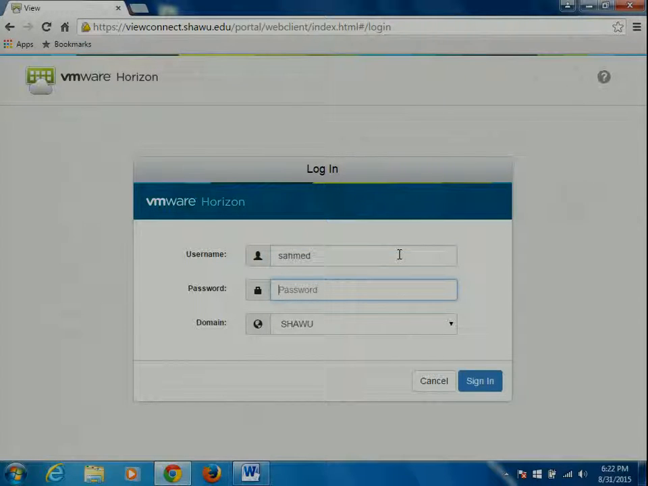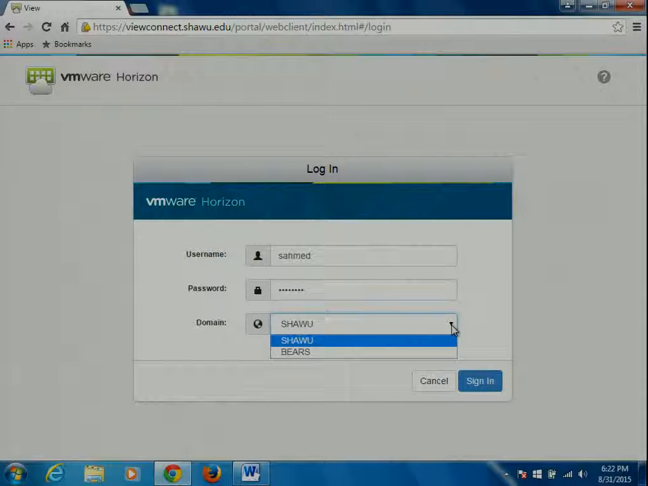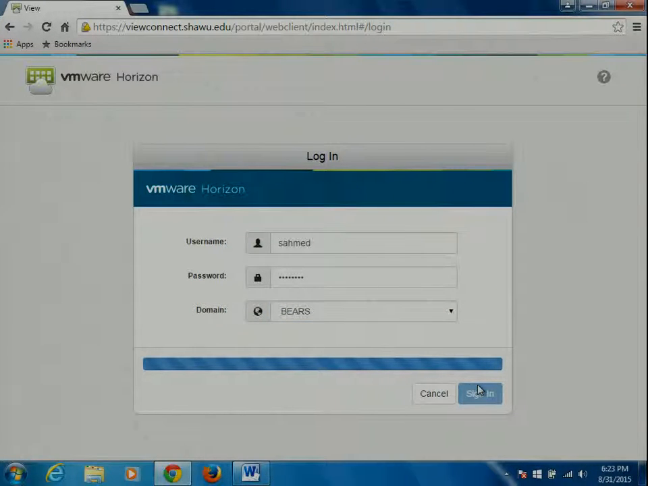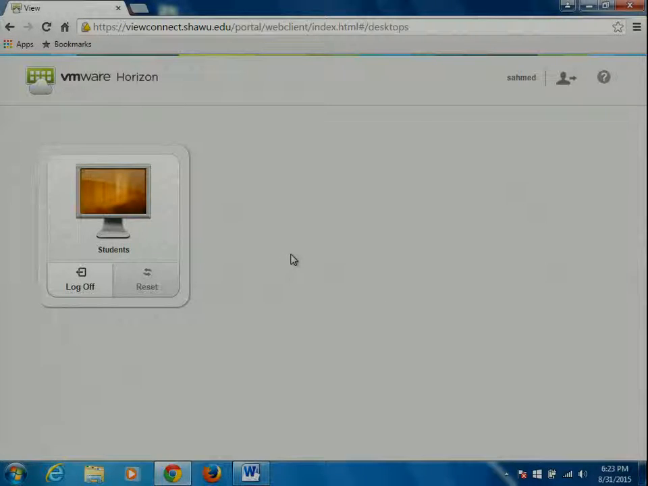So I'm going to put in my ID and my password. And to make sure, you need to go ahead and click on this third option, this little arrow, and bring up this menu and choose BEARS. So once you've got this in here, you're good to go ahead and click on sign in. So let's click on that. At this point, it brings up this desktop. I'm going to click on that and it's going to take me to the virtual computer.